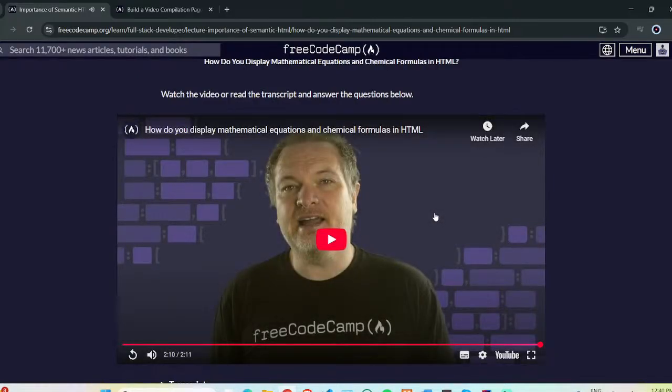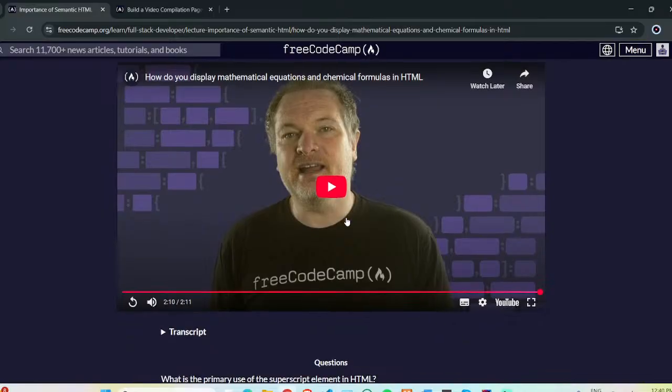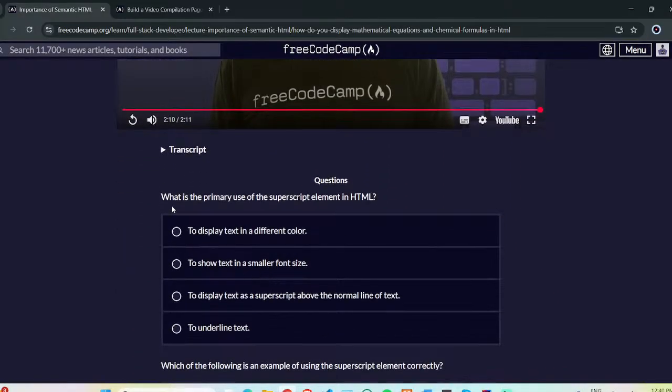That's really helpful. If you want to represent something as a power of something, we use SUP, and if we want to use it as a chemical formula, then you will use the SUB. What is the primary use of superscript in HTML? To display text above the normal line of the text is the correct answer.